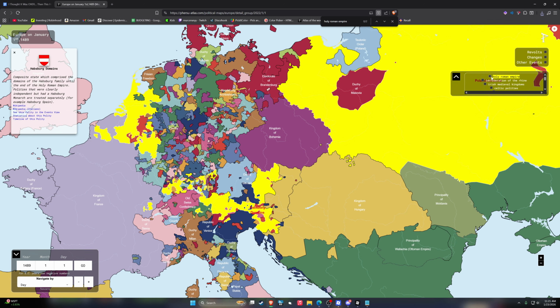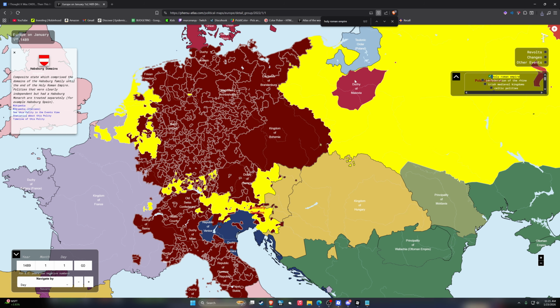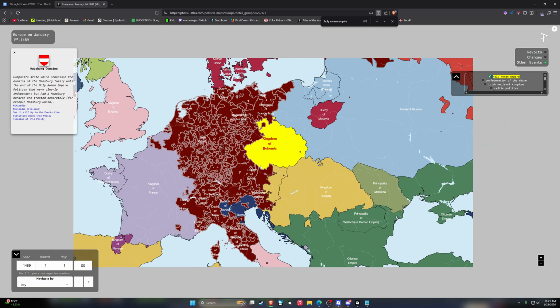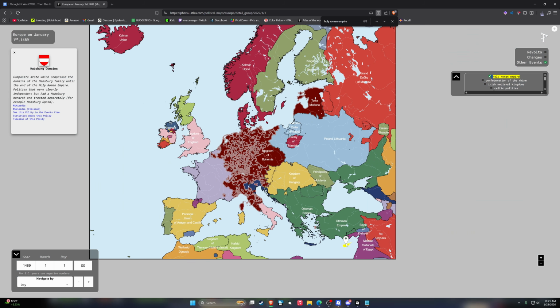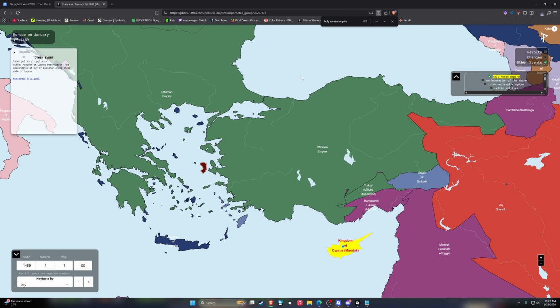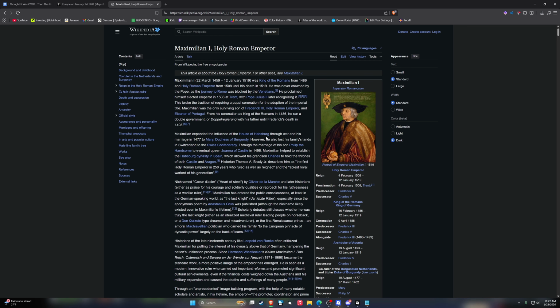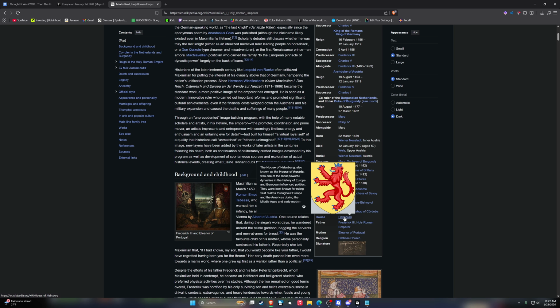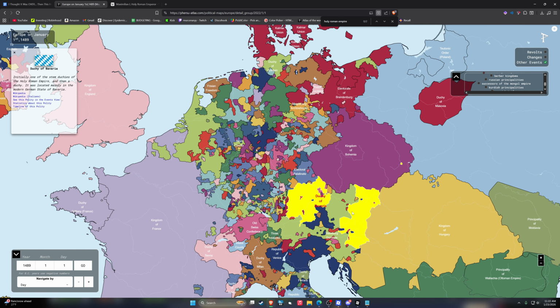Sure. Who's the ruler of the HRE during this time? Does it say that for us? Other events. What if we turn that on? Is there anything going on in the world? Other events. What's going on over here? The descendants of Guy of Lusignan ended their rule of Cyprus. Okay. Maximilian the First. What dynasty did he belong to? Of course, it's the Habsburg dynasty, right? I mean, no surprise there, eh?